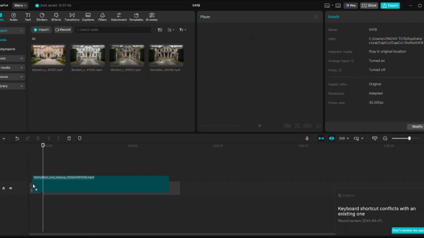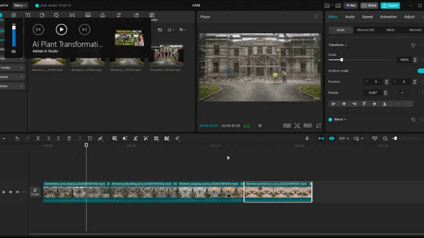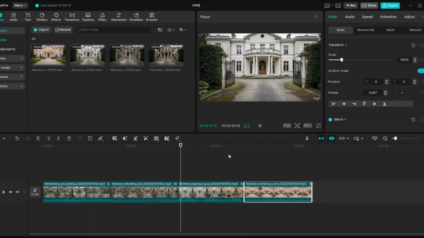If you want, you can add the background music, but I'll recommend not using background music. Once all the clips are adjusted, just export it and upload it on any platform you like.